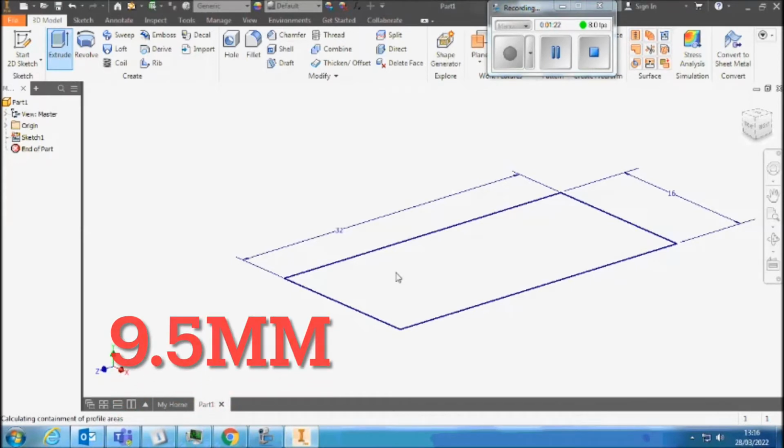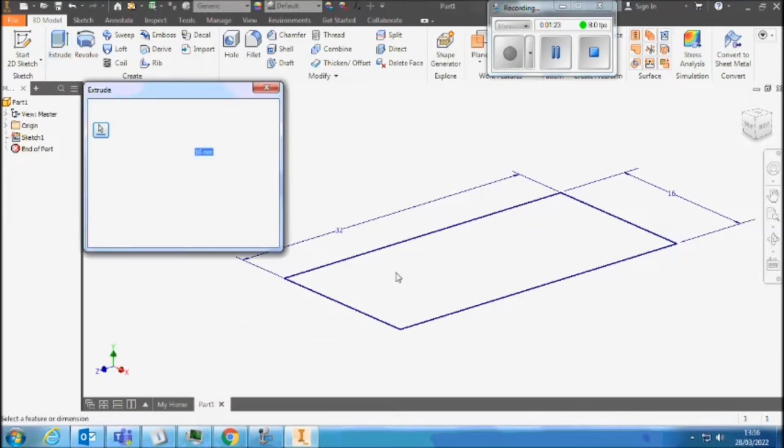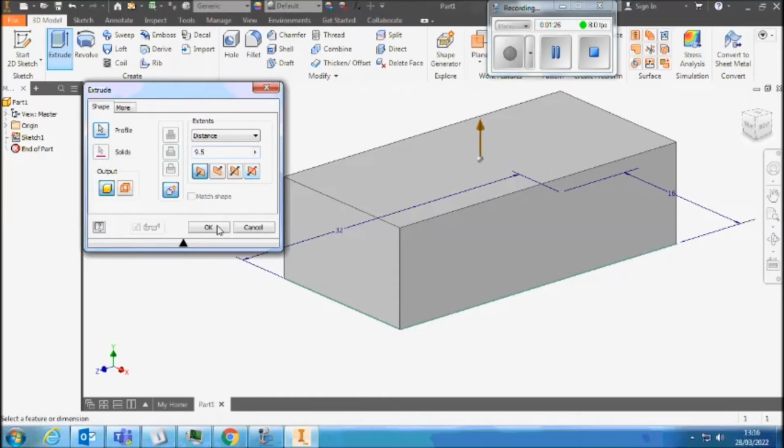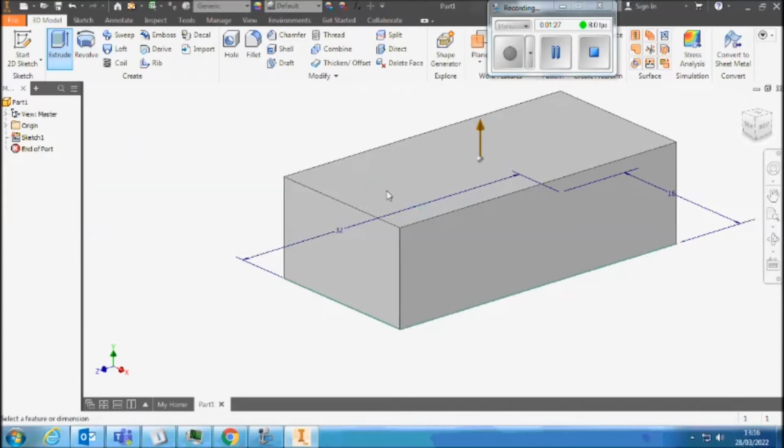We're going to extrude that 9.5 millimeters. So if you click on that, what will happen is you'll get a 3D representation. But we're going to change the size to 9.5. Click OK. And your block is now made to 9.5 by 32 by 16.